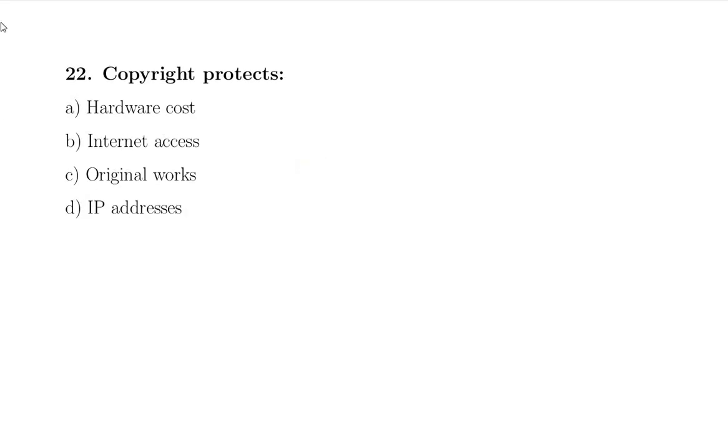Question number 22: Copyright protects what? Hardware cost, internet access, original work, IP address. The correct option is original work. Copyright protects original work.